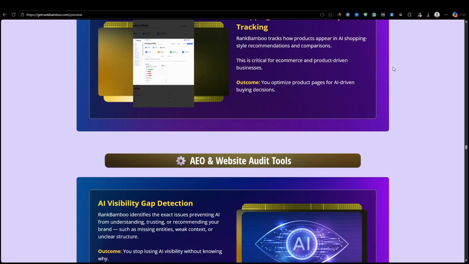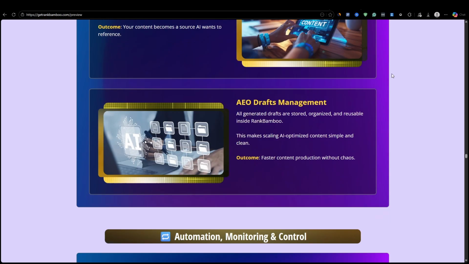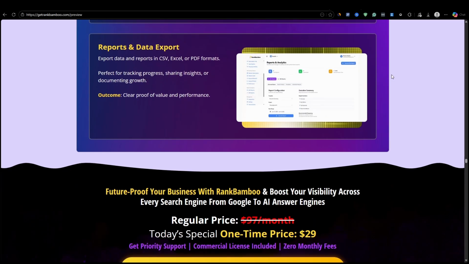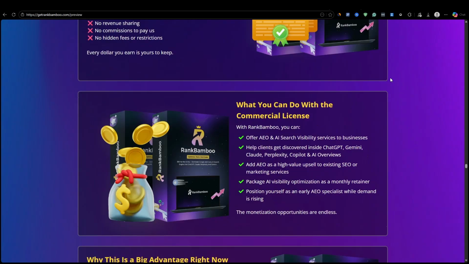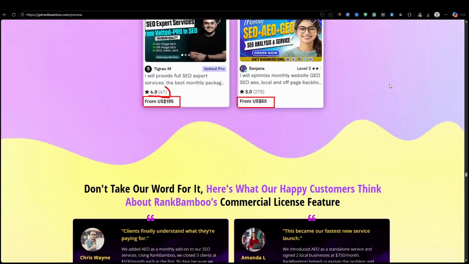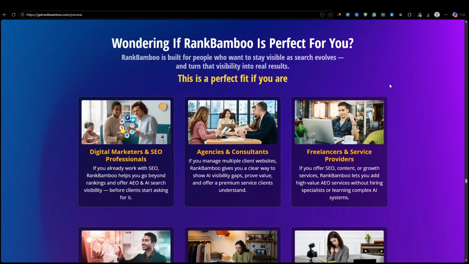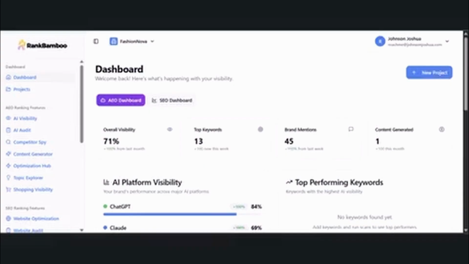Once your video is ready, you can schedule it directly to YouTube Shorts. The software even suggests the best tags and descriptions to maximize your reach. Everything is automated to save you time, so you can focus on building your offers instead of wrestling with tech. Even better, RankBamboo comes with pre-built templates and video scripts for popular niches. You don't have to guess what will perform well. This software guides you step by step from start to finish.